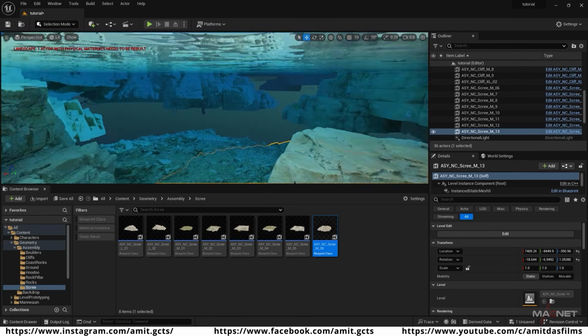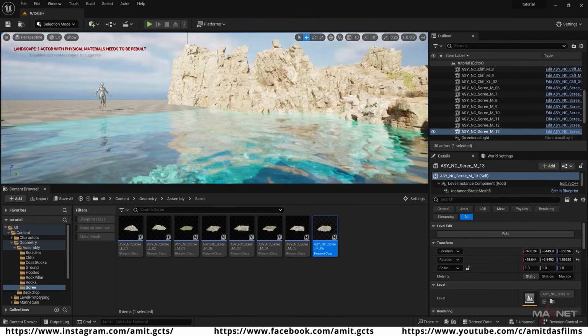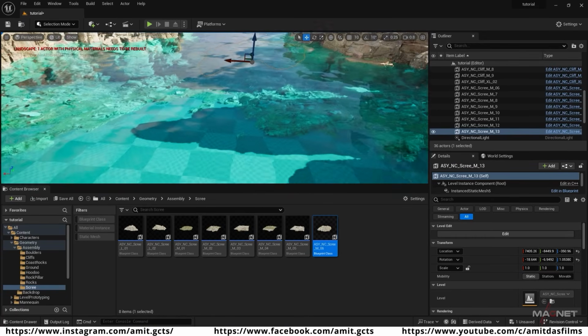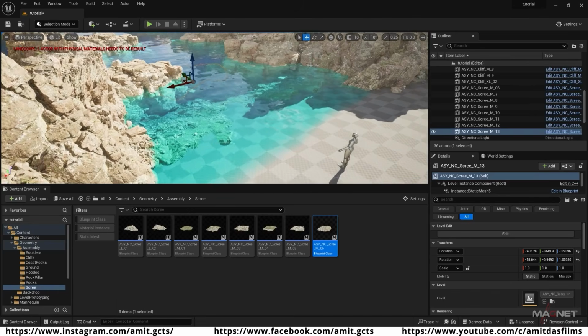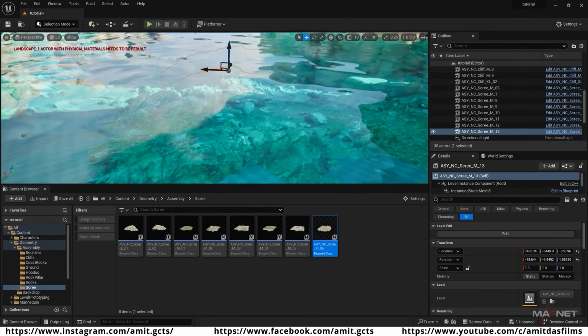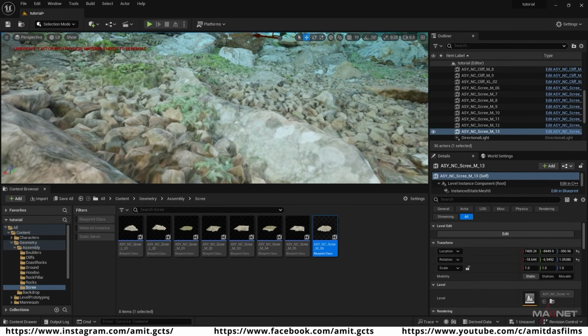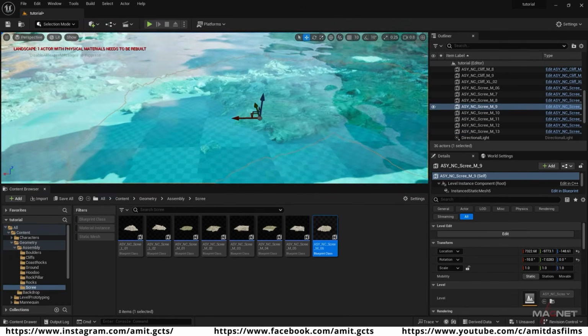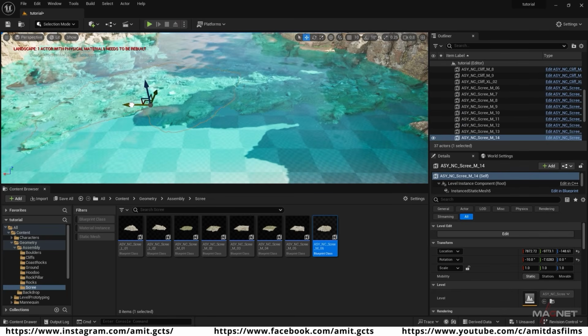Okay, so you can fill all this area, but make sure how much you want to show to your viewers. So maybe this looks nice. And also we just duplicate this one here, and then we duplicate.